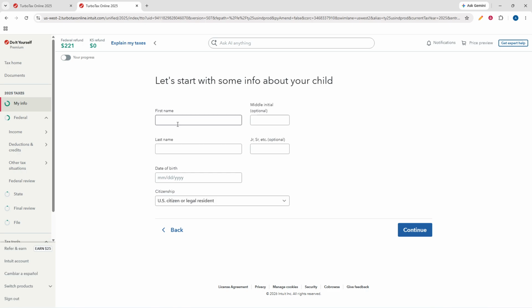Next, enter your child's basic information. Type in your child's first name, last name, date of birth, and citizenship status. Check each field as you go, especially the birth date, because TurboTax uses that information to determine eligibility for certain tax benefits. Once those details are entered, click Continue.